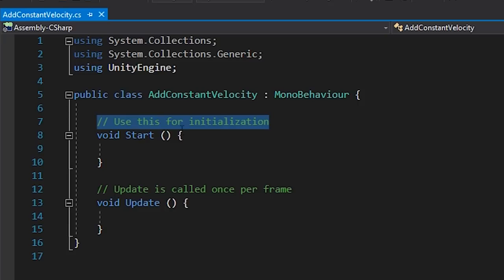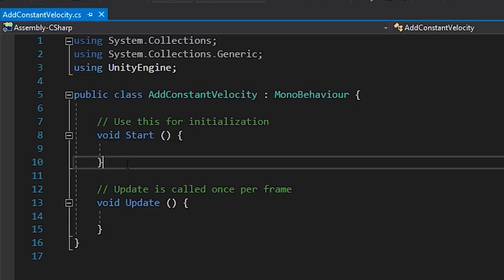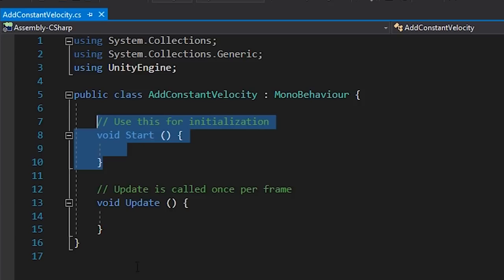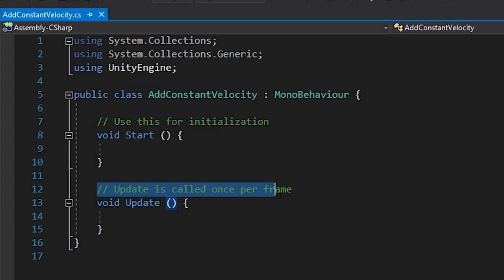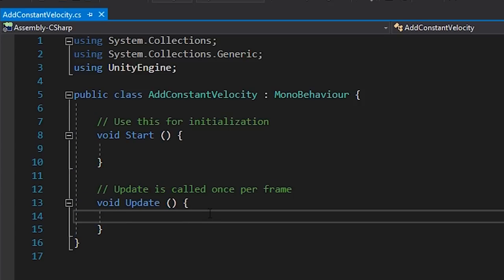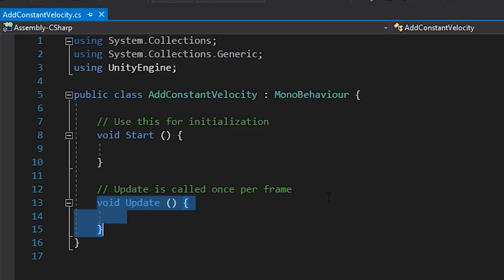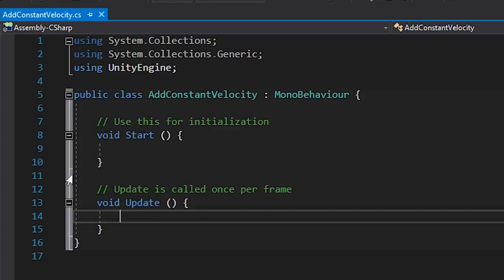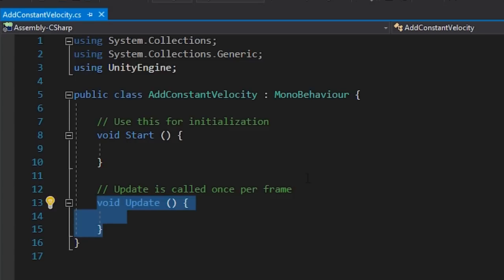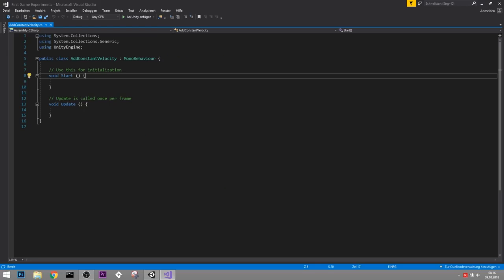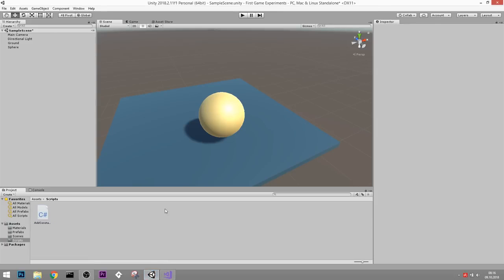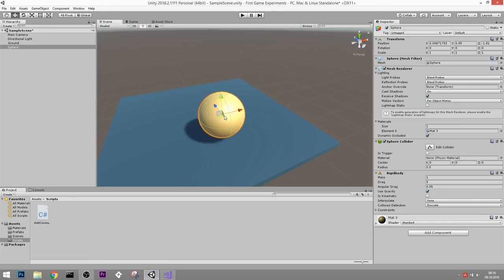Use this for initialization. All of the code we write in here will be executed once at the beginning. Everything we write in here, update is called once per frame. So that's about 60 times per second, 100 times per second, depending on how fast the game renders. So this is not a fixed time interval, depends on how good your graphics card is, but this will be executed constantly. So far we didn't write anything in here. Anyway, we can still attach the script to objects just like these components right here.